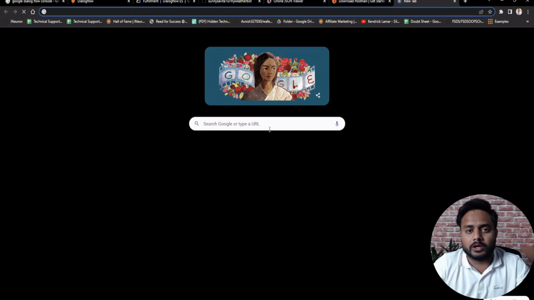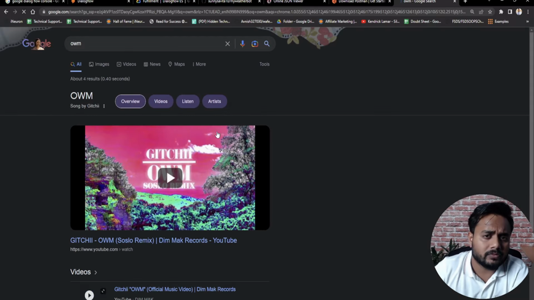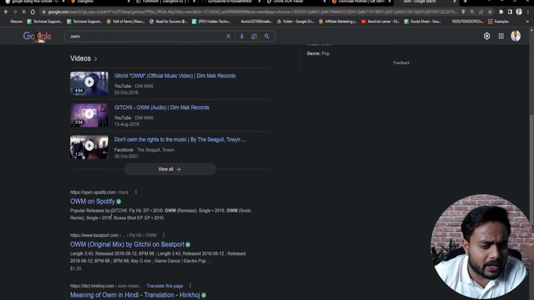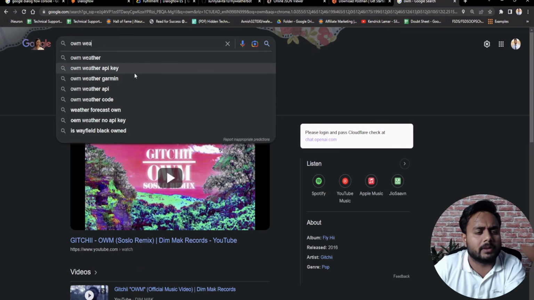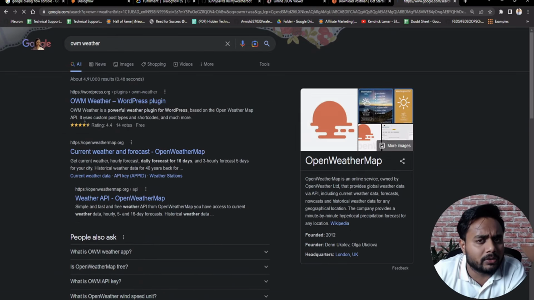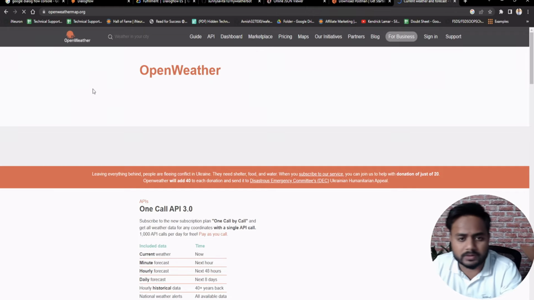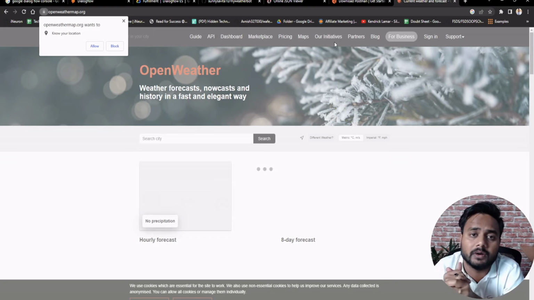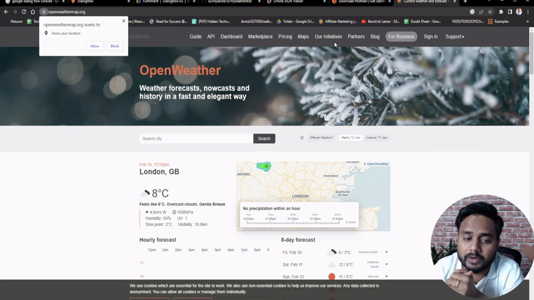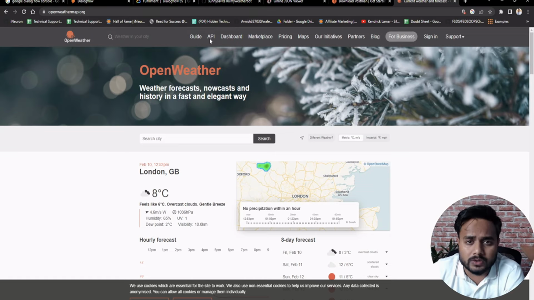You need to type here Open Weather Map, and you will get this. Open Weather Map weather API key. Here you will be able to find this particular URL. You just need to click on the very first link, and here you can see this is the website which we are using for collecting live weather data. It provides live weather data. And here is the API.